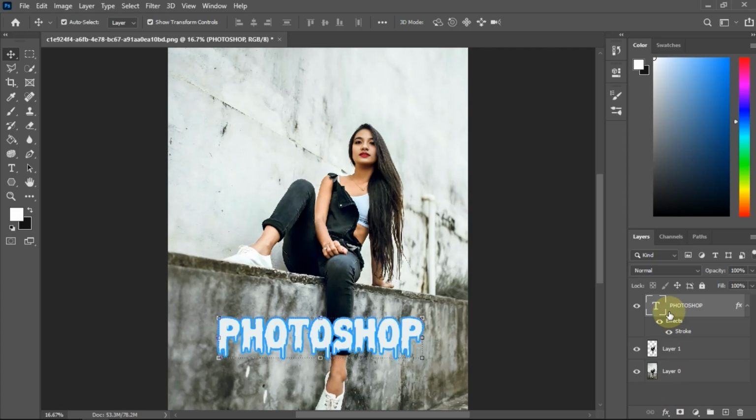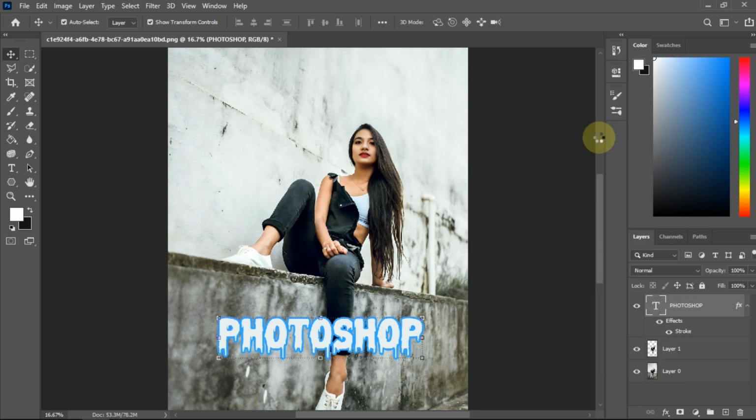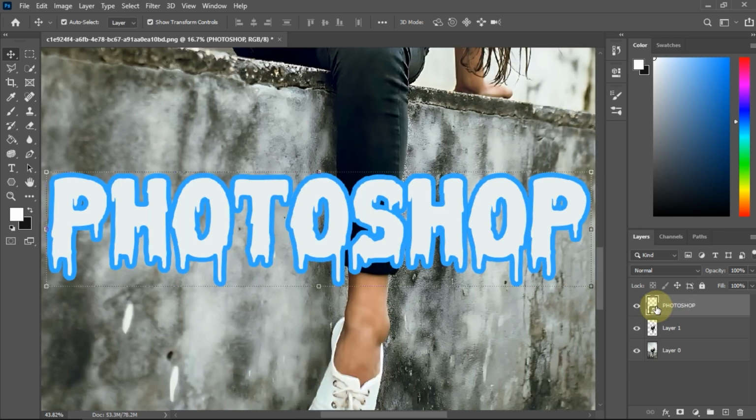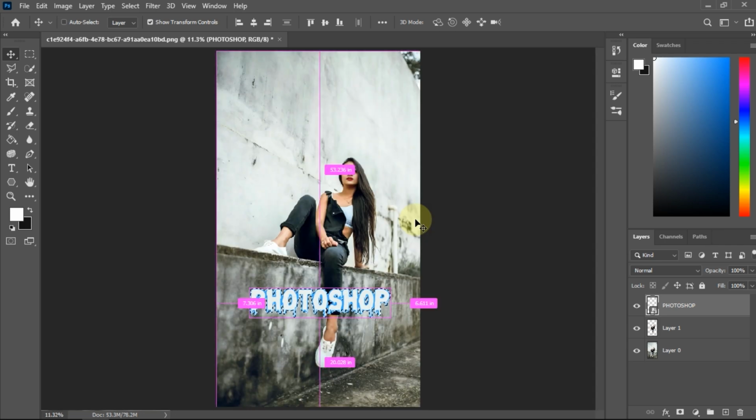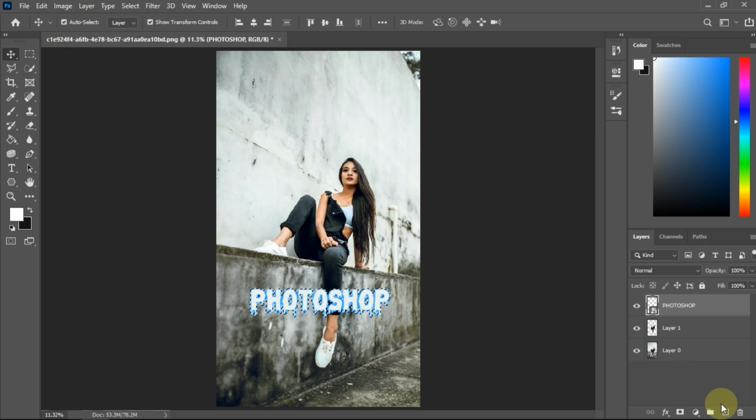On the text layer, convert to Smart Object. Make a selection on the text. And after that, copy it. Create a new layer. Hide text layer, then remove the selection line.